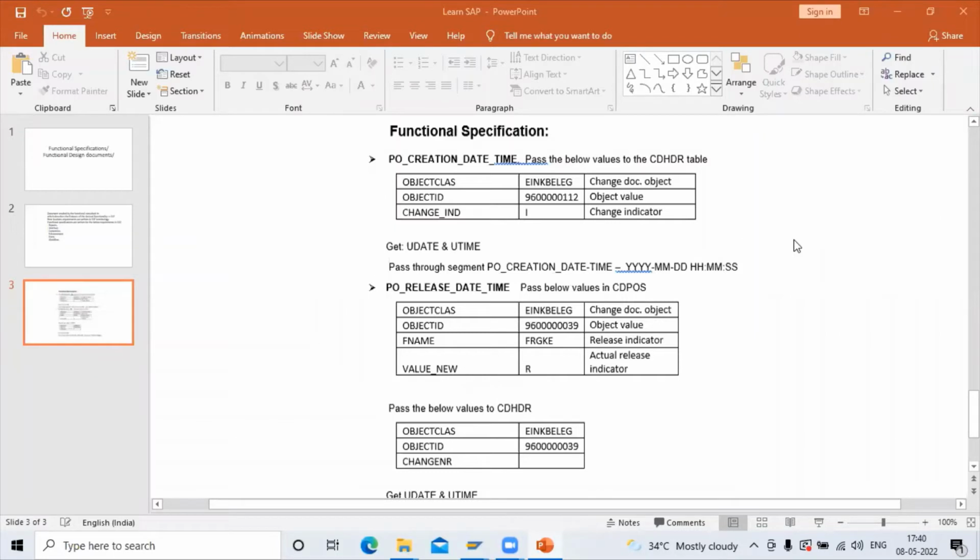Let's move to the actual requirement. Here is the actual FS. So our first requirement is PO creation date and time. To achieve this, we should go to the CDHDR table first.